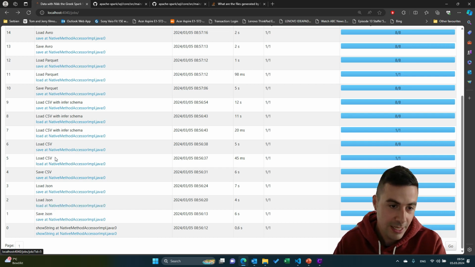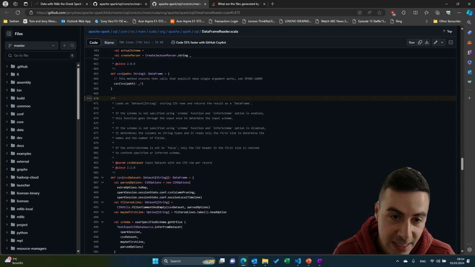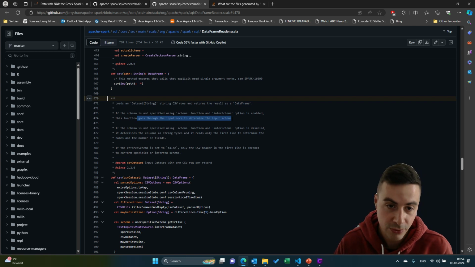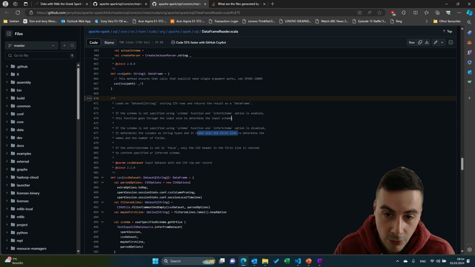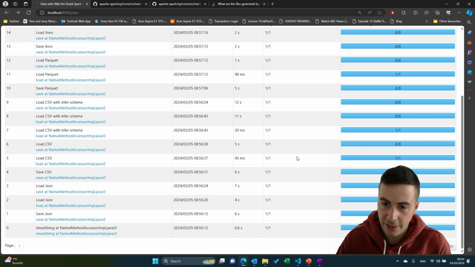And a similar thing actually happens here with CSV. So here we have 2 jobs for the CSV. And if we're looking again here in the description, what it says is if the schema is not specified, this function goes to the input once to determine the input schema. And if we don't use infer schema, it goes only through the first line. And that's exactly what's happening here. So we have here a very short job, inference.